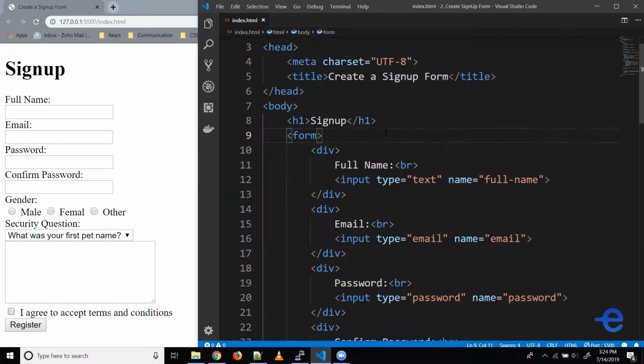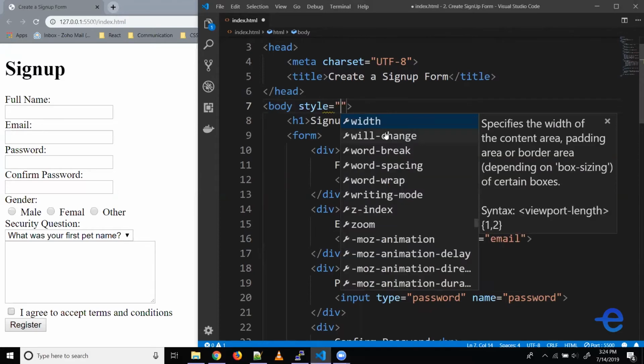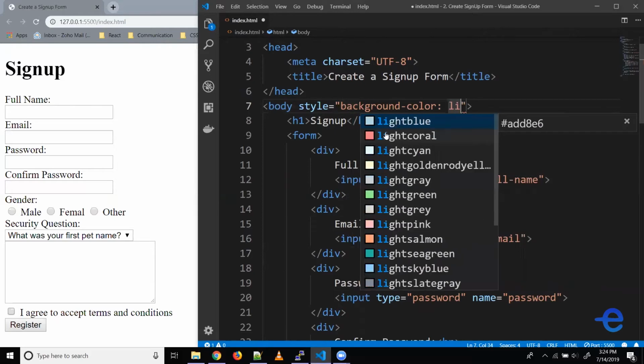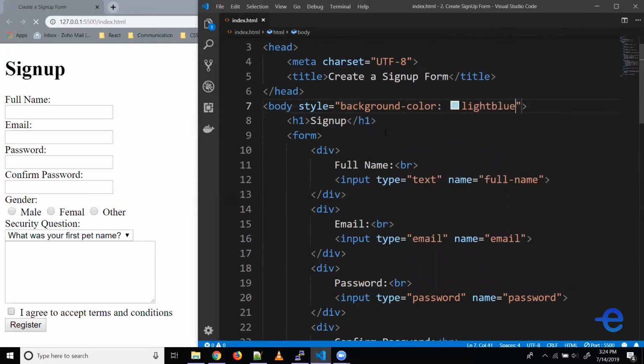Alright, so let's start by giving a background color to our web page. So let's add the styles here. Let's say background color, light blue. Let's save it.